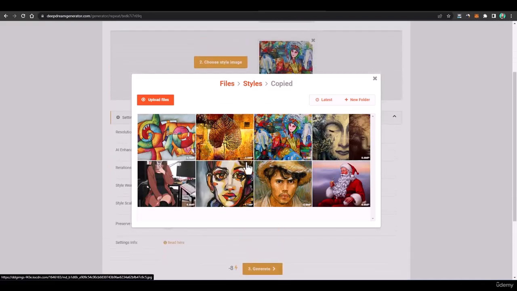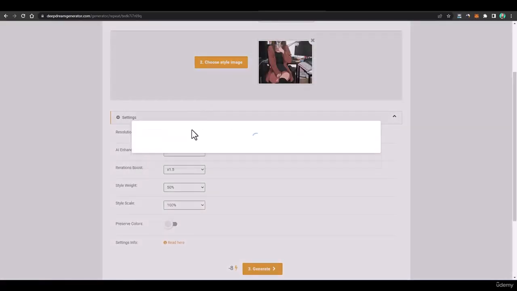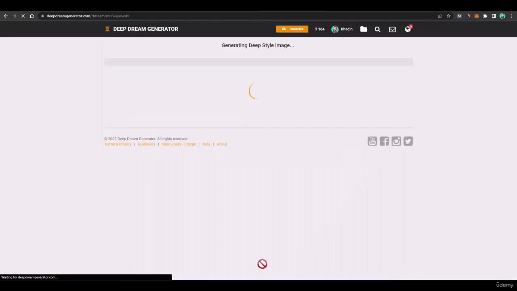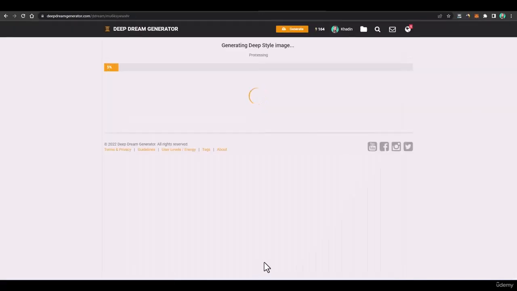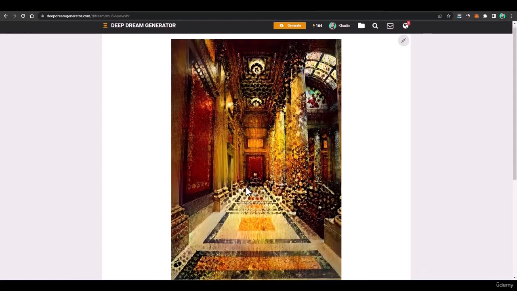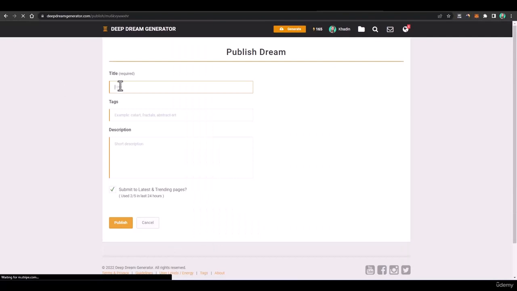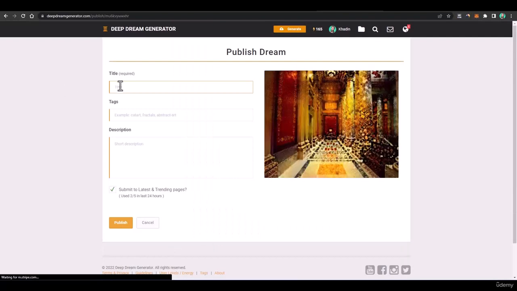Let's say this one, or let's say this one. And now just click on generate, and let's see how it looks now. And here you go, the art got generated. And if you think this art is good, then you can click on make it public, and you can make the art public.